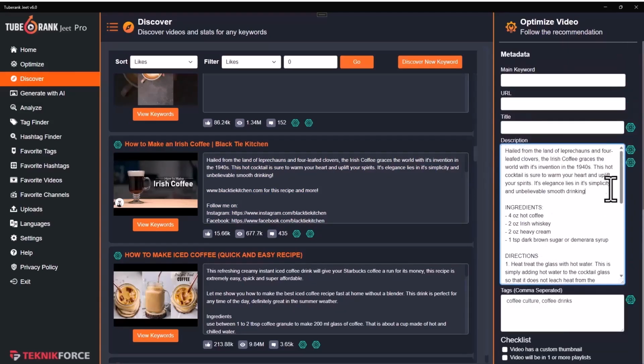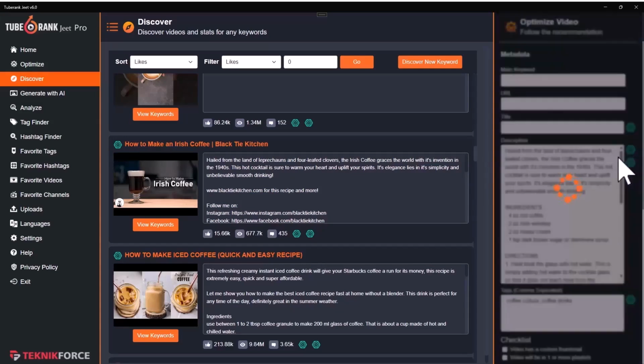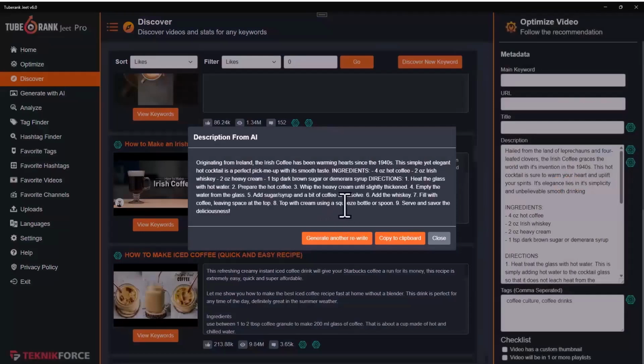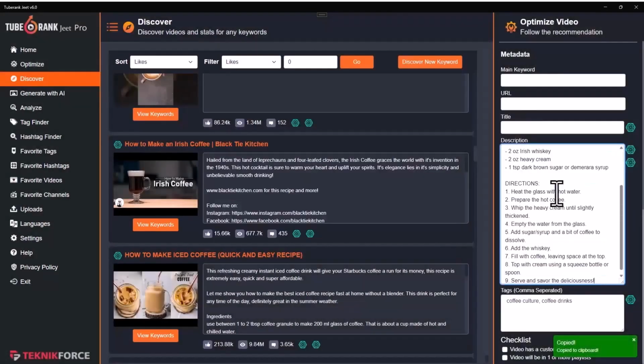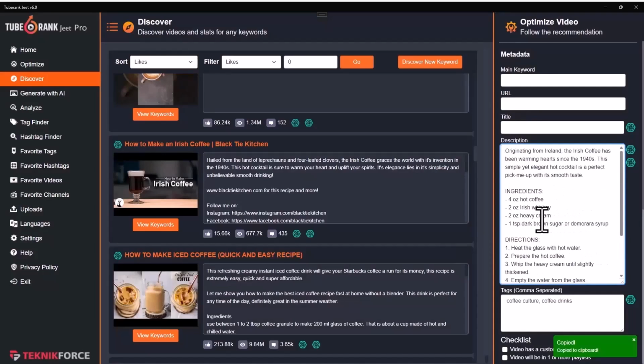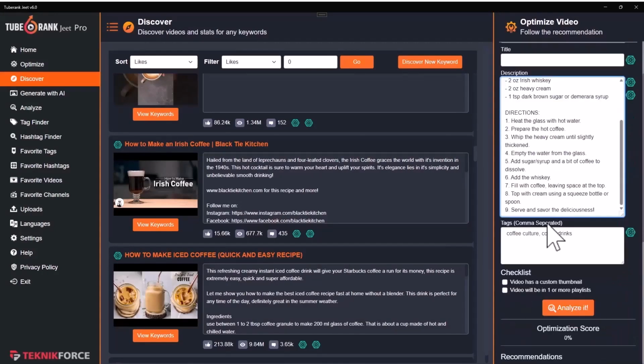Okay, this looks doable, and then I can just click on description alternatives, and TuberankJeet will give me an alternative description, and I can keep rewriting it as many times as I want, or I can just click copy to clipboard, close and paste it here. So I have a totally new description based on the research that is done by some other person. I didn't have to start from scratch and I was able to reuse it. So this can save you a lot of time in your YouTube SEO work.